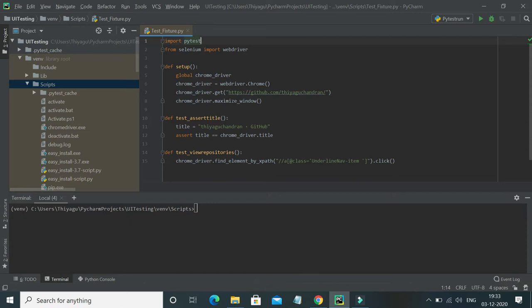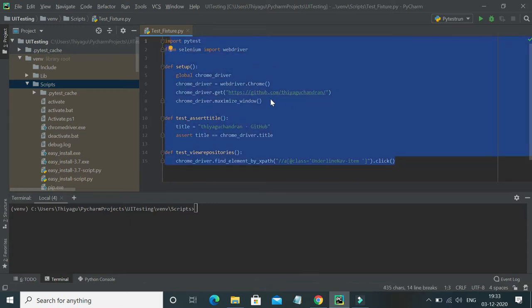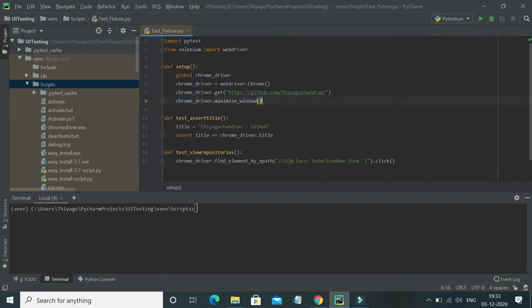Okay, so in order to explain this example in detail, I've written a basic Selenium test where I've written three methods. The first method is the setup method, which is nothing but launching my GitHub profile page using the Chrome browser. The next step is verifying the title of the web page, and finally I'm clicking on repositories. So here it is.